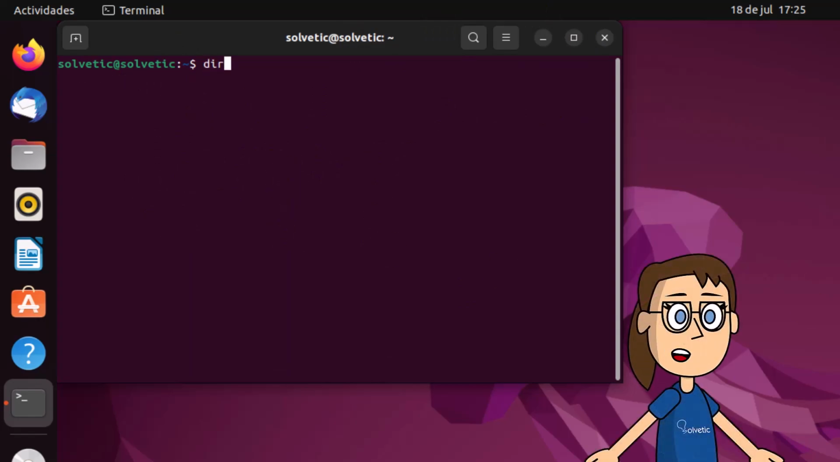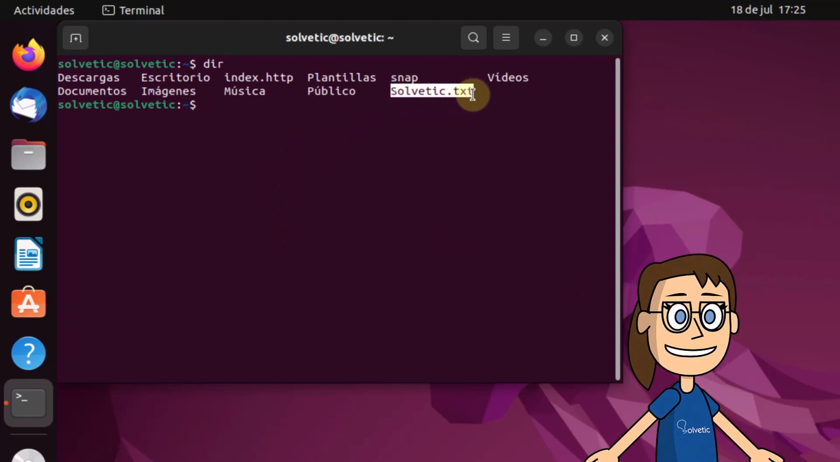Now run the command on the screen to check that it has been loaded. Using the cat command, you can see the contents of the file.